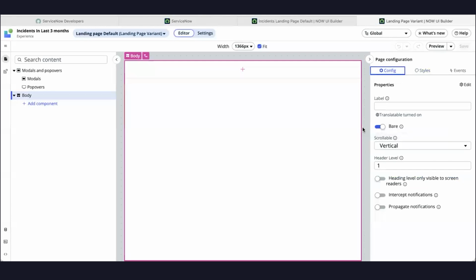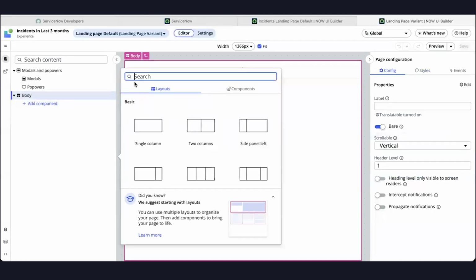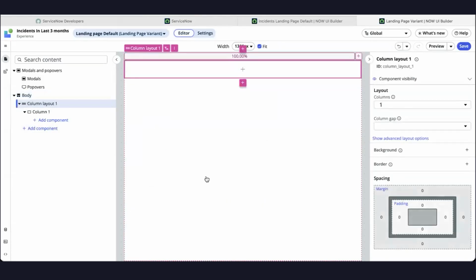For our requirement, let's add a layout for this particular page. So when we are in the body, let's click on add component and select a layout. For our requirement, we can select a basic single column layout. Inside that layout, we'll add a component to showcase a list of incidents. We can either add it by clicking add component from the content panel, or we can add it by clicking on this plus icon from the stage.